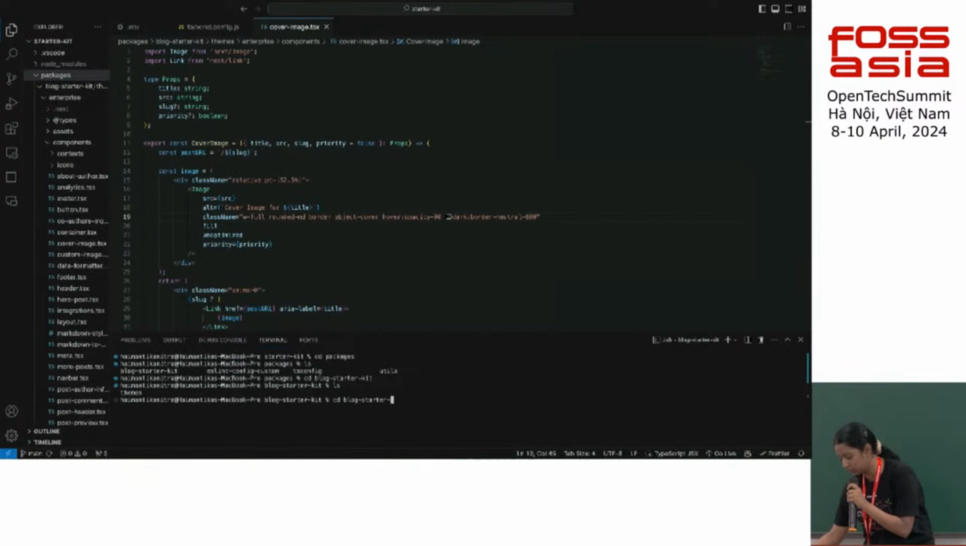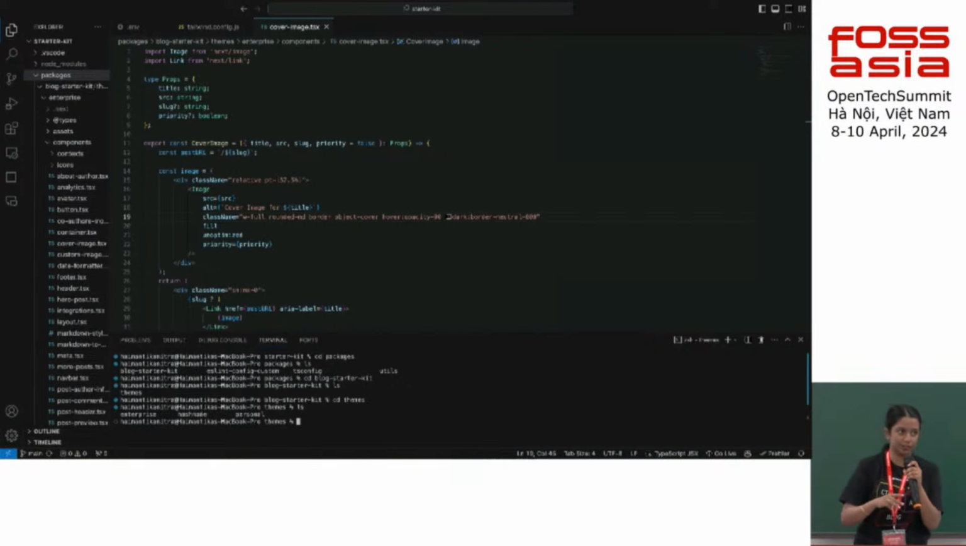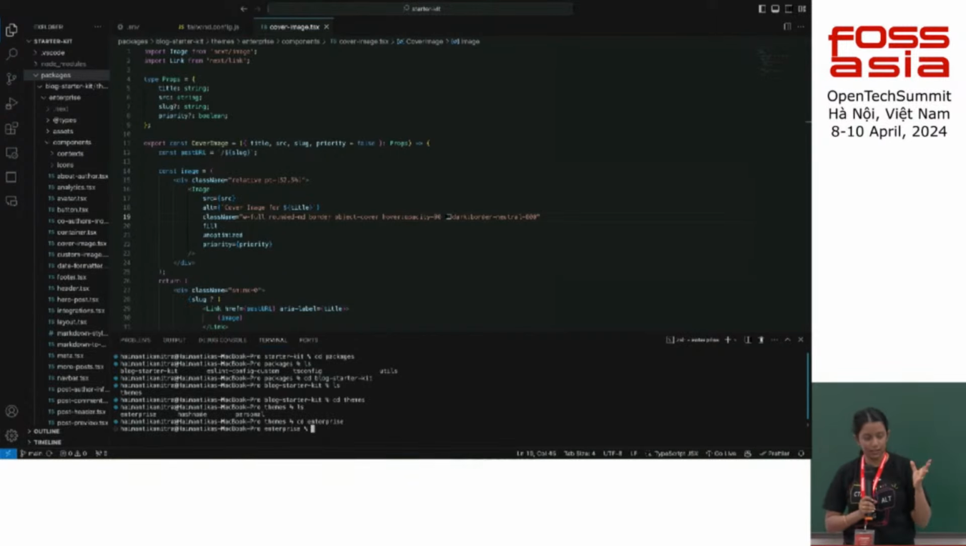So I'll just get inside the folder themes, and then if you do an ls again, you'll see that there are 3 themes that are available. And for this particular demo, I'll show you how you can build and customize a blog using the enterprise theme. So I'll just do the last cd into enterprise, and that's it. So now we are in the main theme that we will be replicating today, which is enterprise.